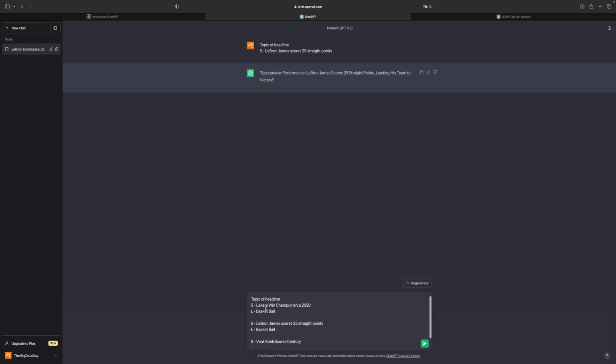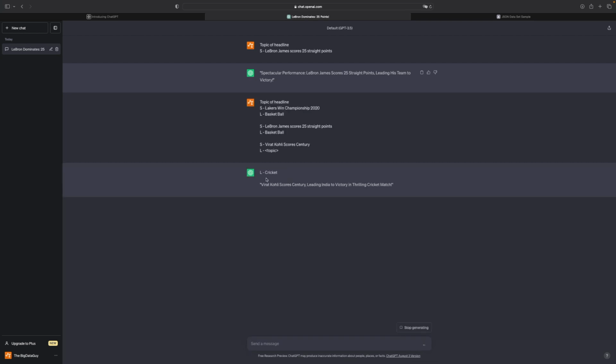Over here, you can see we have provided it a couple of examples. Number one is Lakers win championship 2020 and the label is basketball. And then we have provided an example that LeBron James has scored 25 points and the topic is basketball. And then finally, I have said Virat Kohli scores a century and we want the model to assign the topic. When I hit submit, the model is going to say label is equal to cricket. That is completely correct. By providing a few examples to the model, we are able to get the model to perform the exact task that we're asking it to perform.